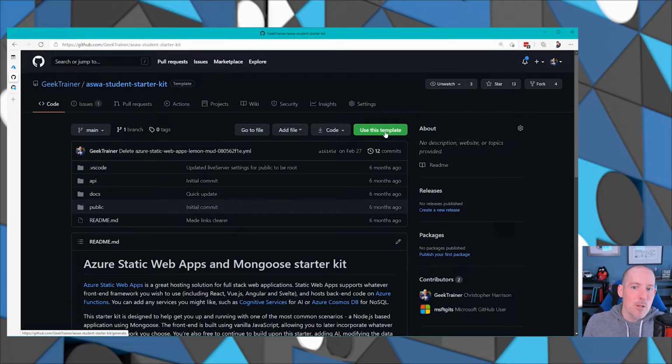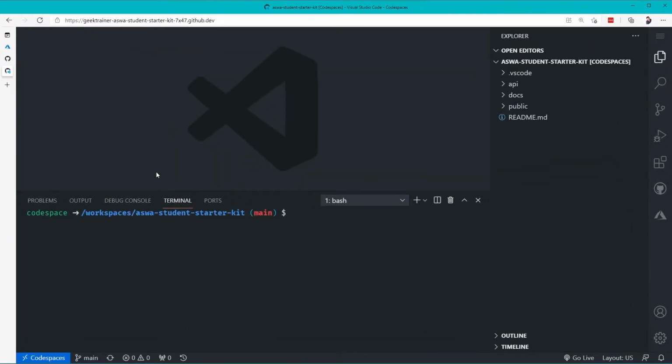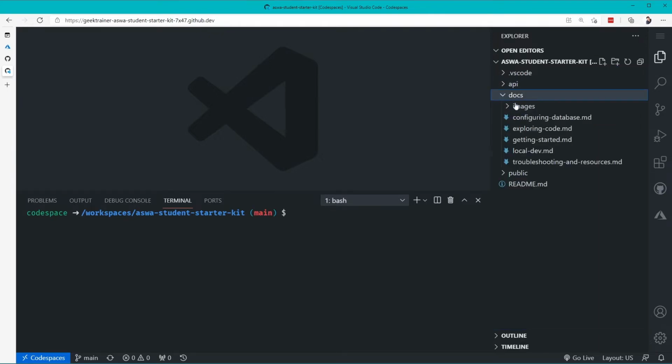Now, before we actually do that, I do want to explore the code a little bit so you can see what it is that we'll be deploying. So I've already got this open inside Visual Studio Code Spaces. And you'll notice that there's really two key folders here, public and API. Now, there are docs here as well, so if you want to go through and read about everything that you can do with this, you can go check that out there. But the two folders I'm going to focus in on are public and API.